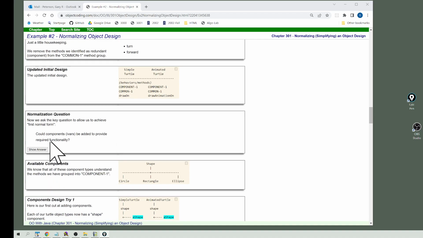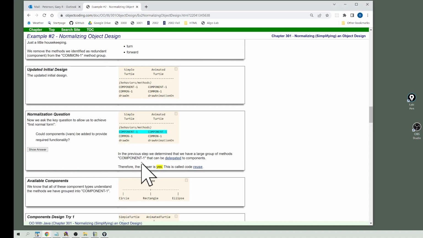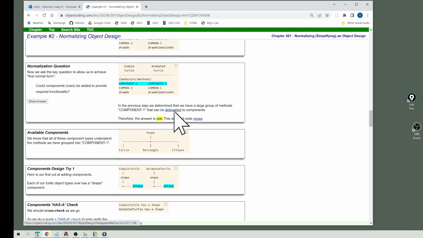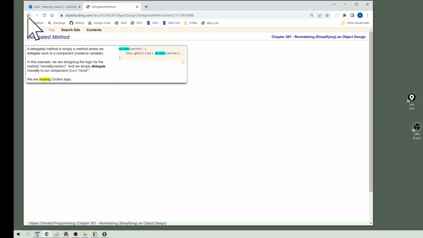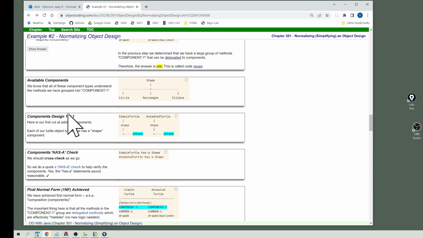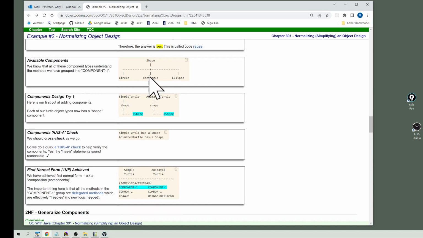The question is, can components help us here? Definitely they can. So as always, I say, look under delegated there. Take a look under delegated and study that. Jump into it. Really understand what delegated means. Okay. Available components are right here.